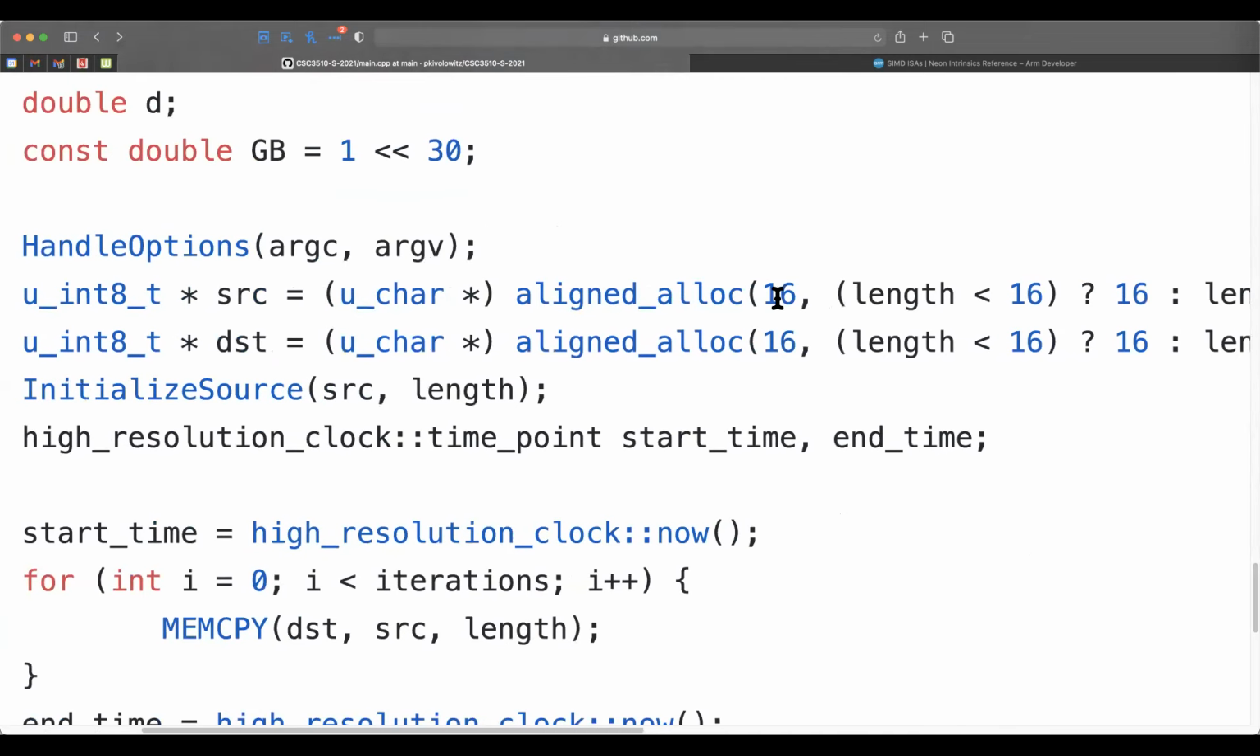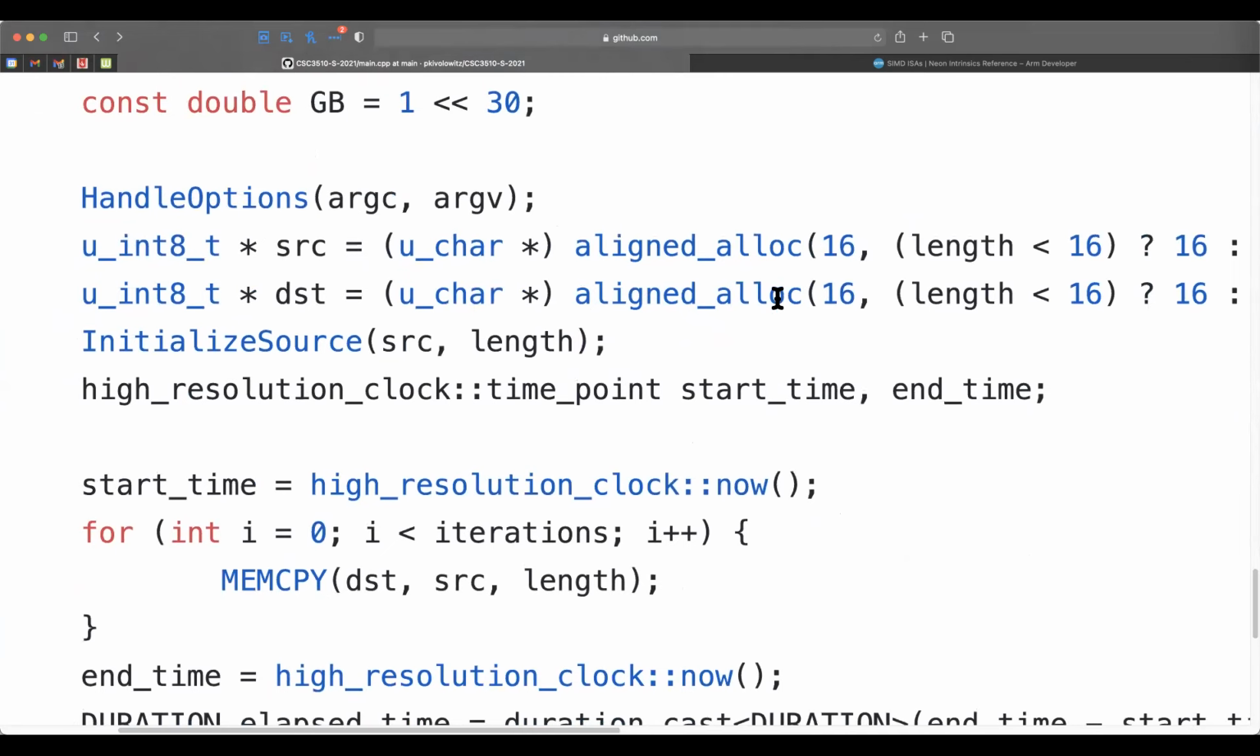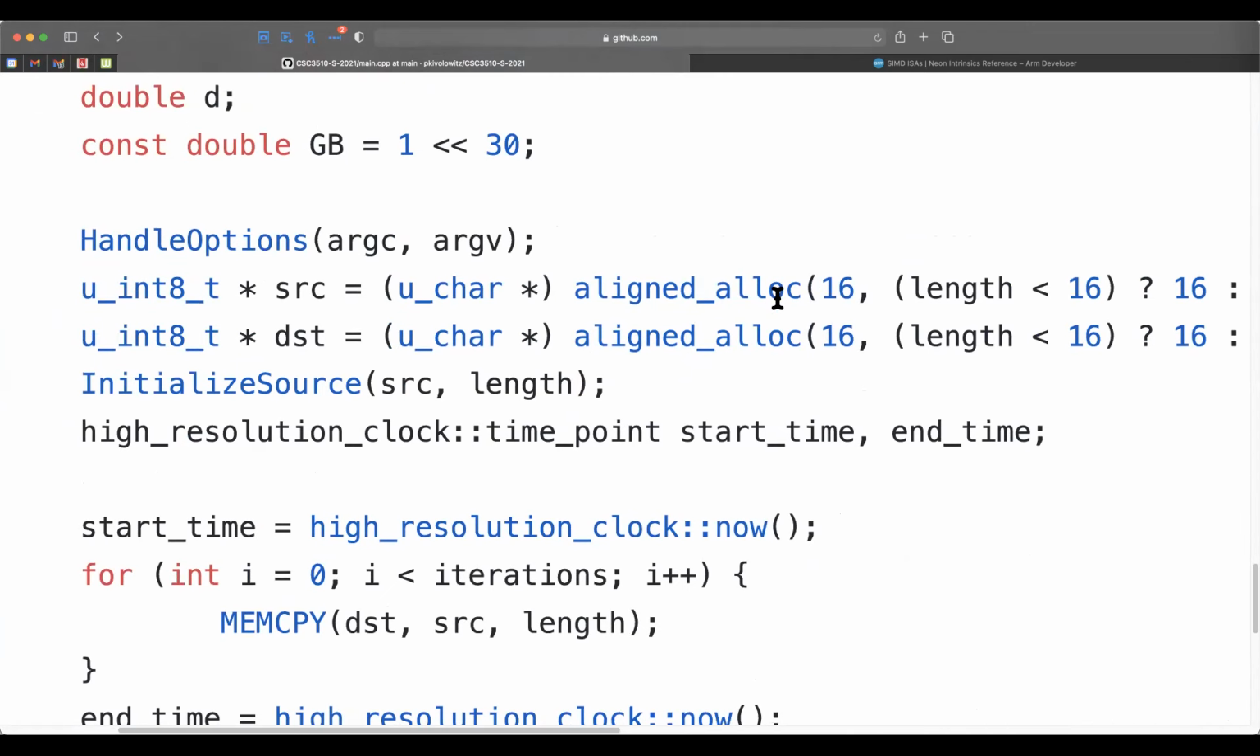Okay. And we will have to implement all of this in assembly, yeah? No. This is given to you. The only thing that you're writing is memcopy.